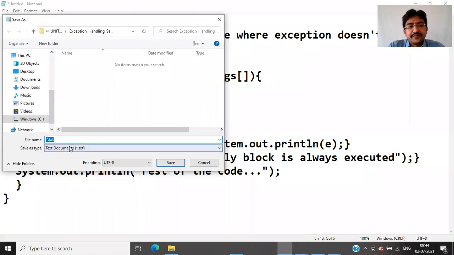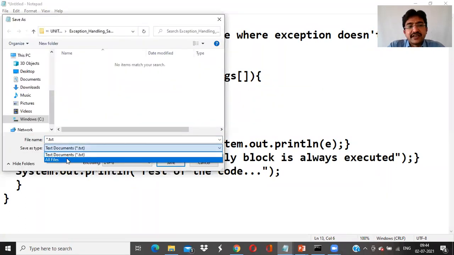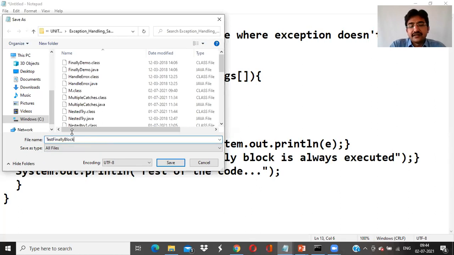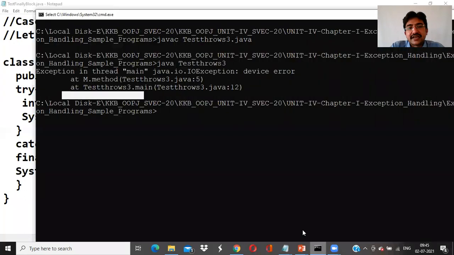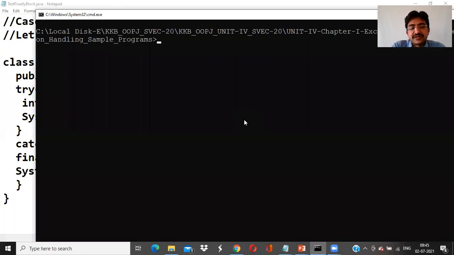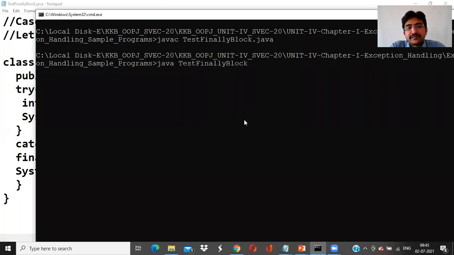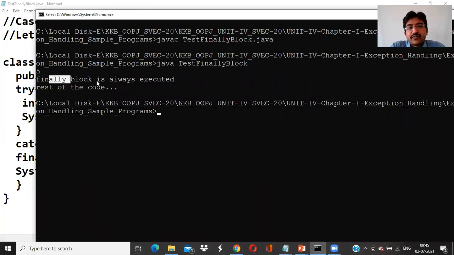Now save the program. What is the purpose here? The finally block runs without error, without any exception, whether it runs or not. So finally can be used whether an exception is raised or not. Just compile TestFinallyBlock1.java. If no errors, run the program. So what is the output? 5. Finally block is always executed, rest of the code.